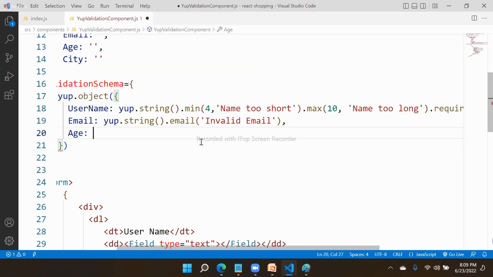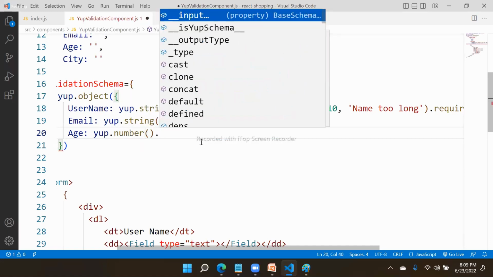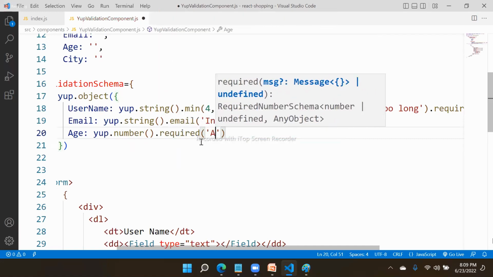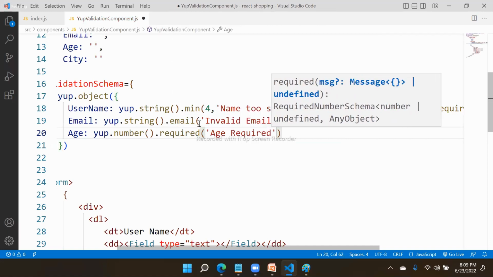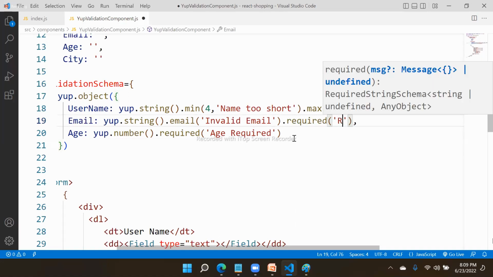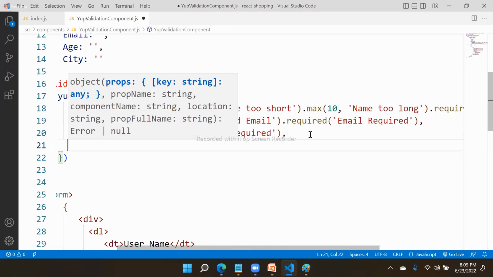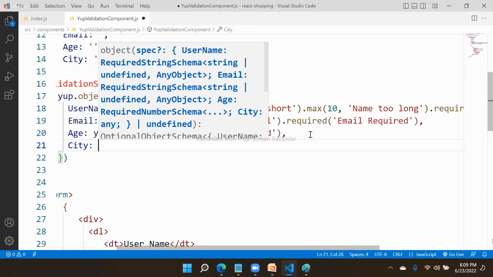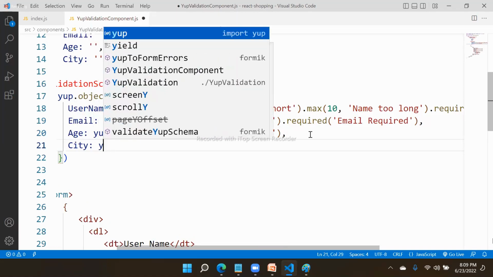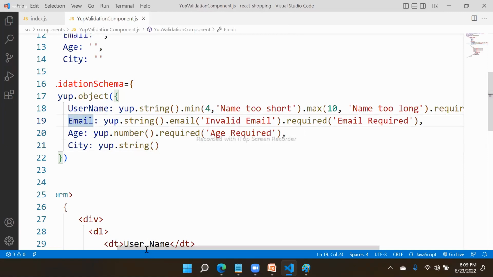We have another option, age, which uses Yup.number, and we can have a range of values also. I will keep required also for everyone. So age required, and email also required. Here I say email required. And even if you don't define the message, the default message will come. And for city, it is not having any validations. We will just give the type string, because you cannot keep any required or anything here.